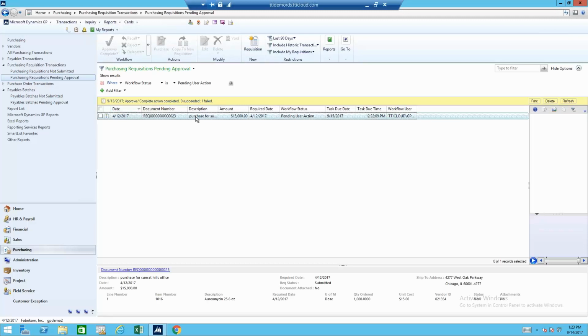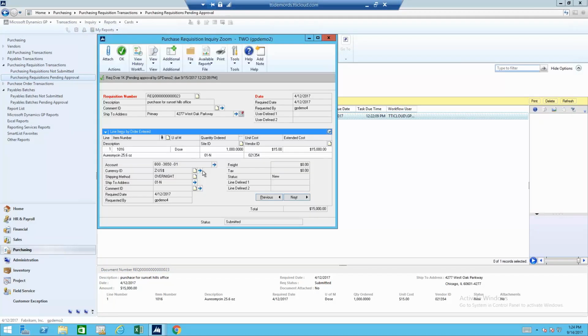So here's my purchase requisition that Diane has submitted to me. I can open it from here. I just double click on it. It'll open the requisition up. And I can look at the detail. I can say, yeah, that quantity looks good. The shipping method's fine. If I notice there's anything missing, I could fill those fields in from here.